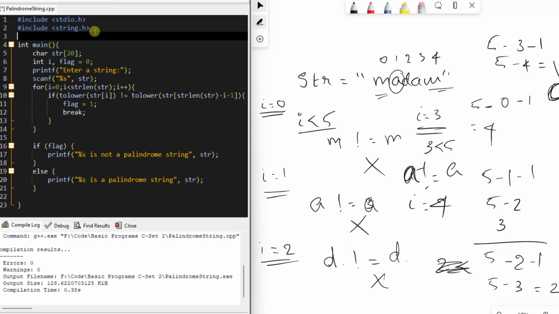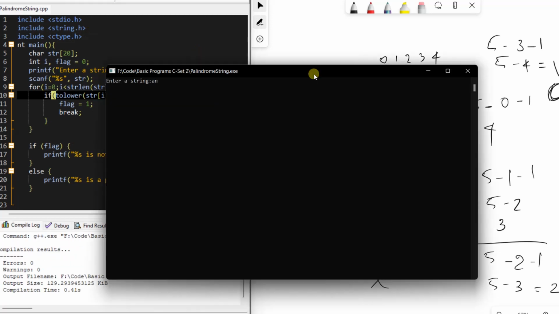For that we need here one header file called #include ctype.h. Now if you run the code, anvna, it is a palindrome string. It is accepting because we have converted all the letters into lowercase, and we are checking. You can convert it into uppercase also, it will detect the same. But if you don't convert all the letters into same, like if everything should be in lower case or everything should be in uppercase.